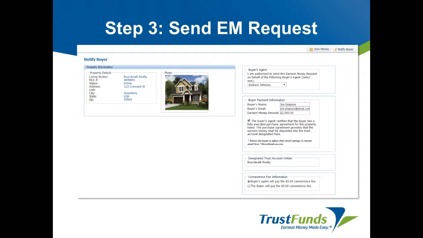This is the Notify My Buyer page. At this point, the agent will be able to confirm that the property and the designated trust account holder that they've selected is correct. And they must check the box indicating that they do have a fully executed purchase agreement for this property. The agent also has the choice to pay the $5 convenience fee for the earnest money payment or allow the buyer to do so as part of their process.